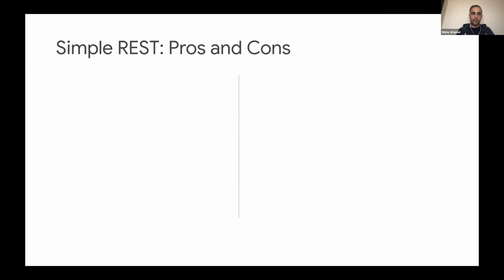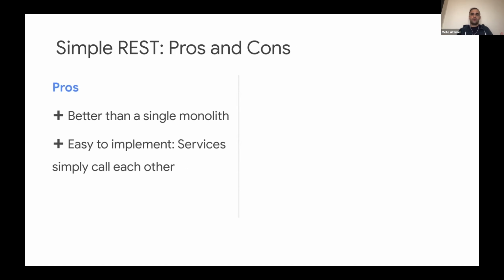The pros of this approach is that you divided your application into multiple microservices that each do a certain part of the transaction. So that's already good. You are dealing with microservices. You're not dealing with a single monolithic application. And this model is also easy to implement, because services run independently, and they just know about the next service in the chain, and they call the next service in the chain directly. So it's easy to implement. You don't need to worry about things like service discovery or messaging. It's basically just a service calling the next service in the chain.